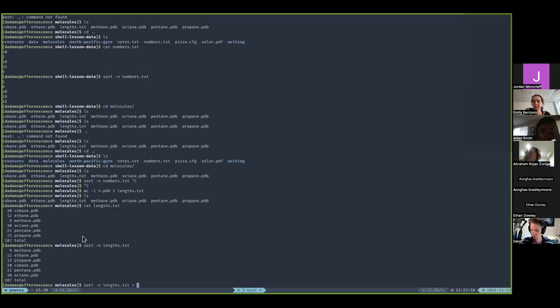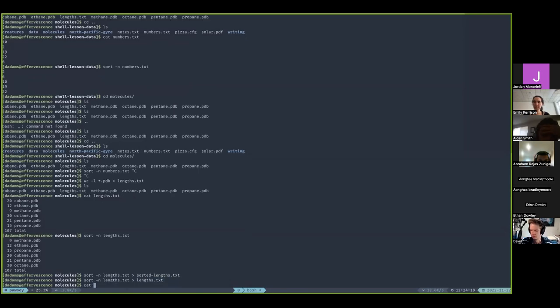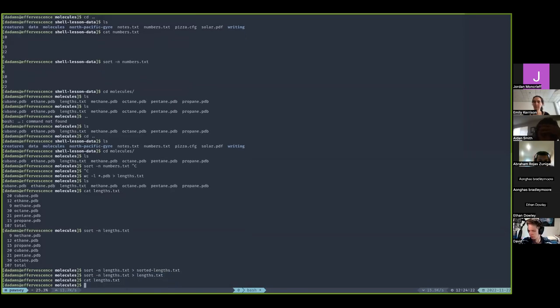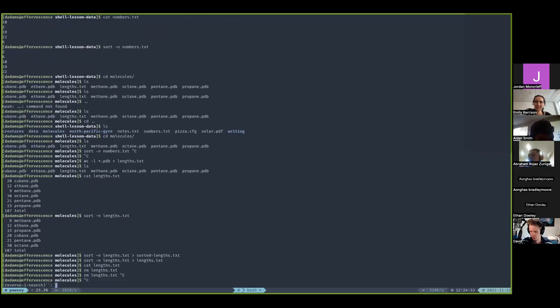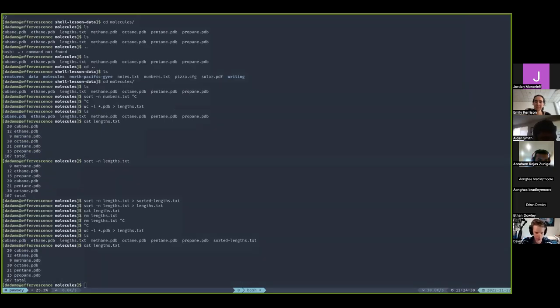And then we could also pass this to the output of another file itself. So we could say sorted-lengths, which is also pretty nice. You'll notice that I've changed the file name there. If we redirect to lengths.txt itself again, you'll notice that it messes up a bit and doesn't really know what to do with itself, and it kind of implodes. So don't redirect to the same file name. So we'll just run that again, and we now have our lengths back, which is cool.